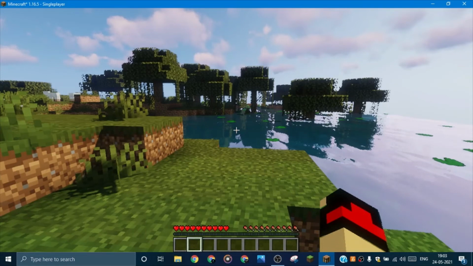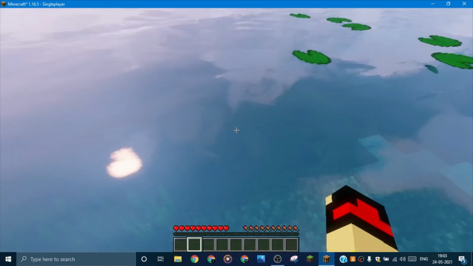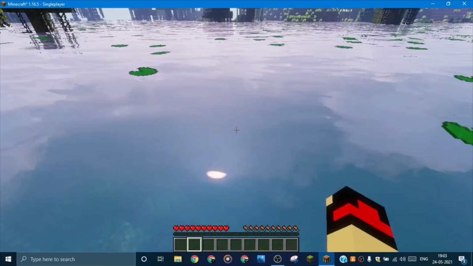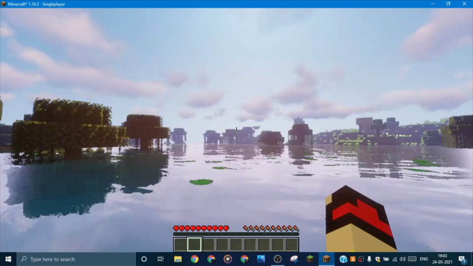Minecraft is good. So just see how amazing it is. Just look at this. Look at the water. Wow, we are in a swamp. Look at the water over here. And look at the sun. The sun is in a circle shape. And look at the clouds. It's so realistic. Everything is so realistic.